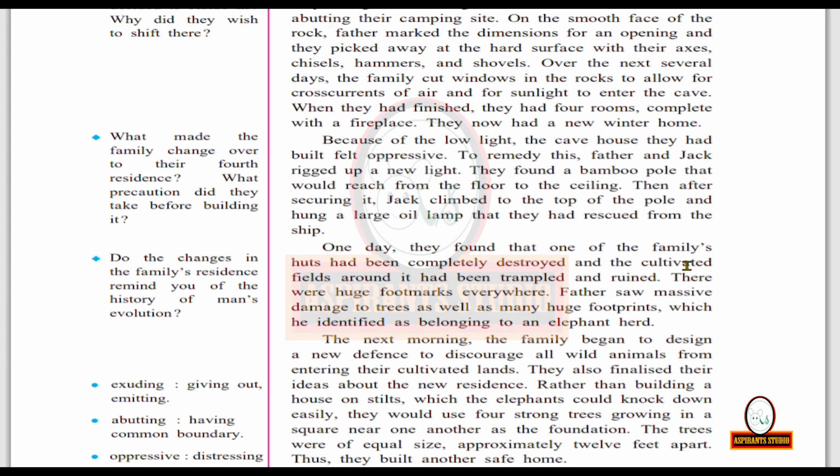One day, they found that one of the family's huts had been completely destroyed and the cultivated fields around it had been trampled and ruined. There were huge footmarks everywhere. Father saw massive damage to trees as well as many huge footprints which he identified as belonging to an elephant herd. The next morning, the family began to design a new defense to discourage all wild animals from entering their cultivated lands. They also finalized their ideas about the new residence.